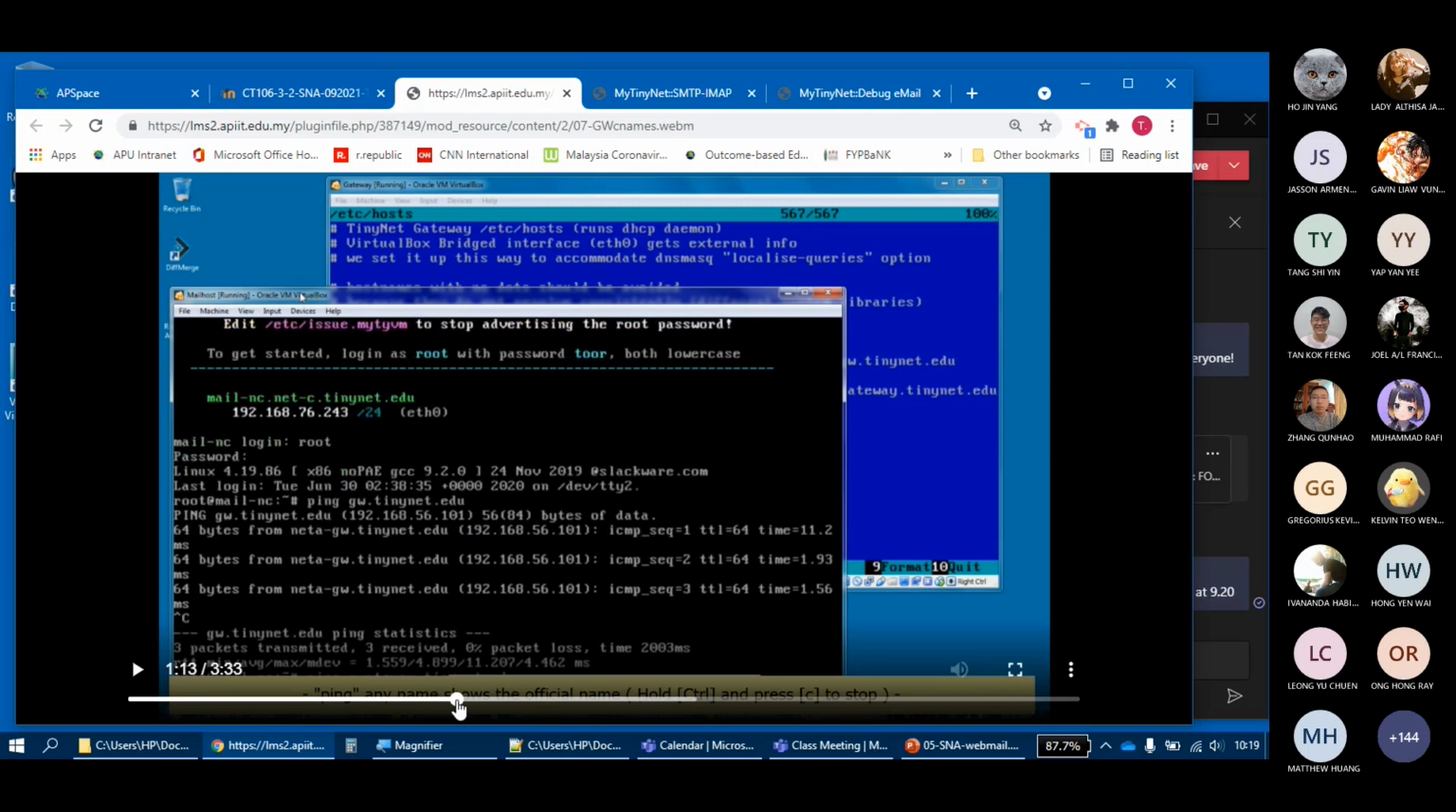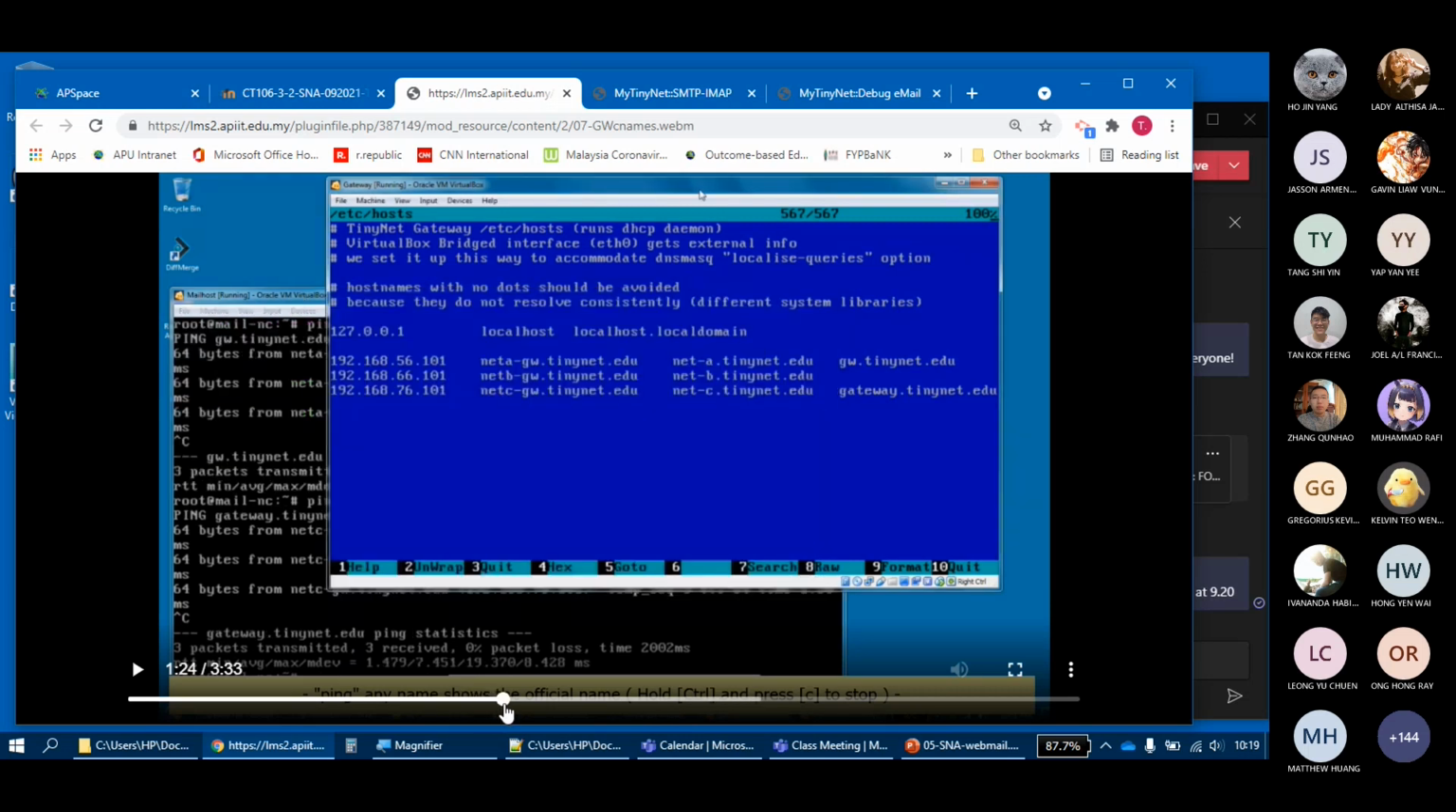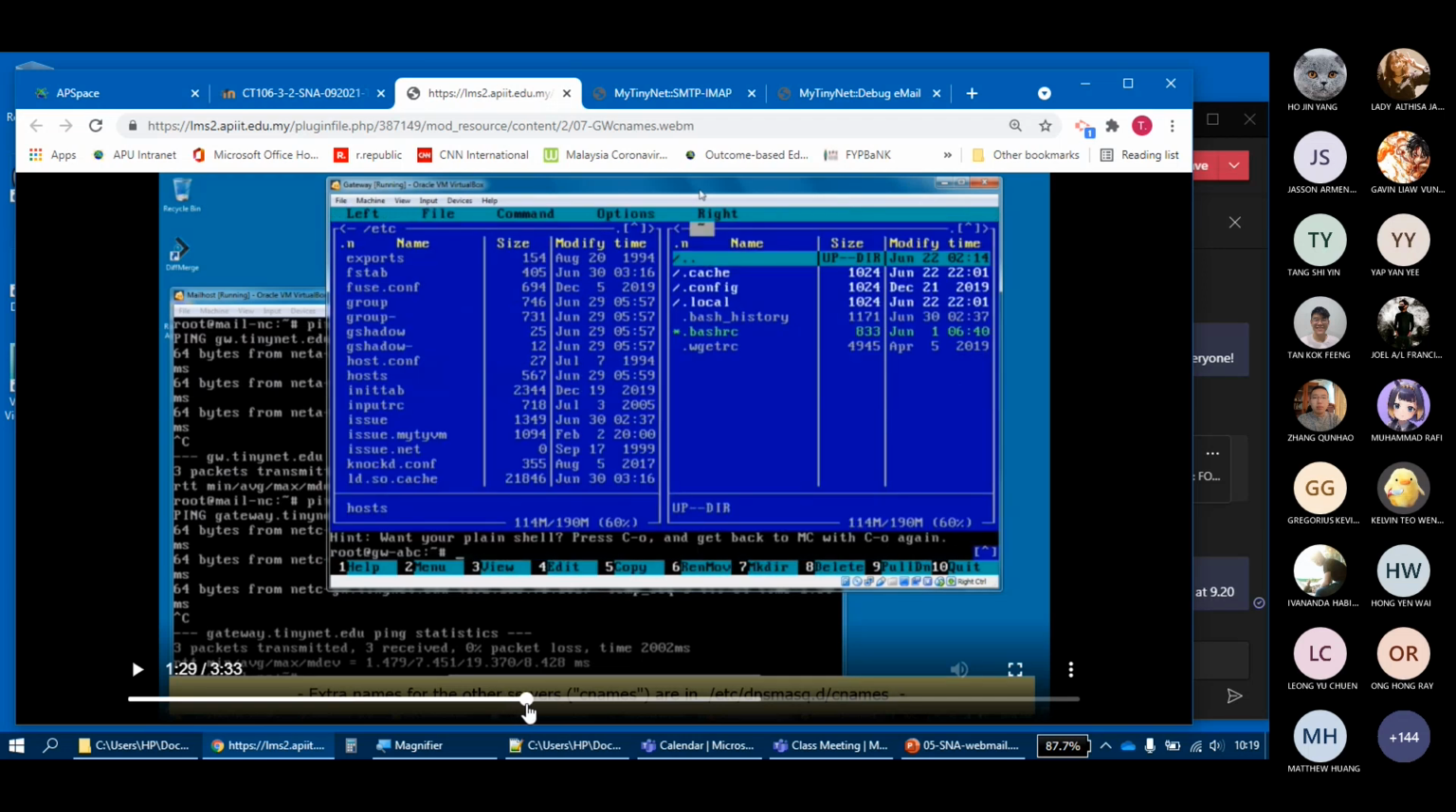Show the name. If I ping gw.tinynet.edu, it comes back with the proper host name from etc hosts, and the IP address. That means my name resolution is working. I can use those two right there. That's what that's demonstrating.